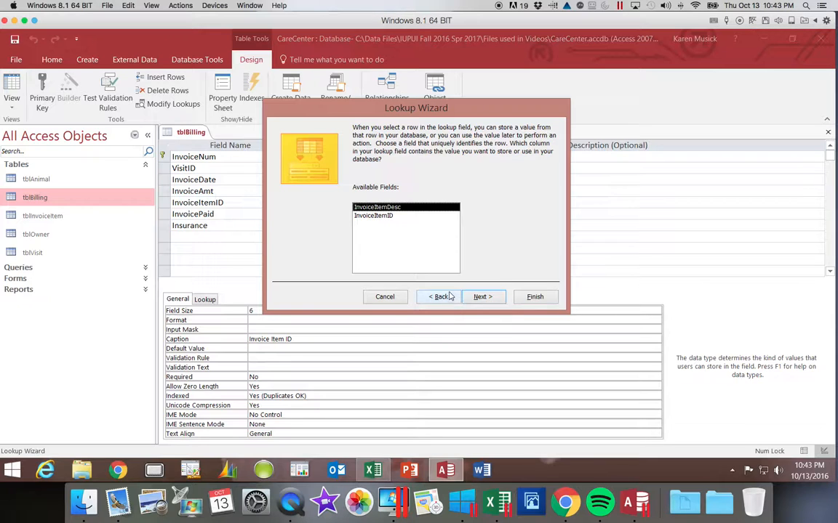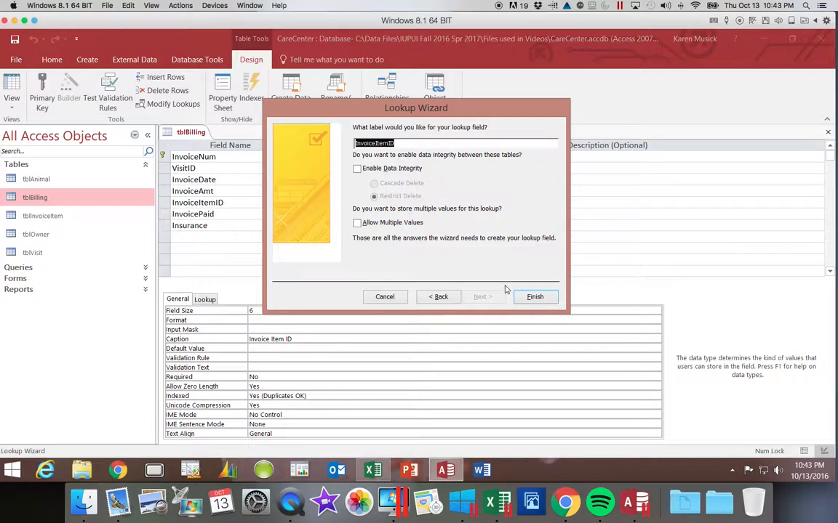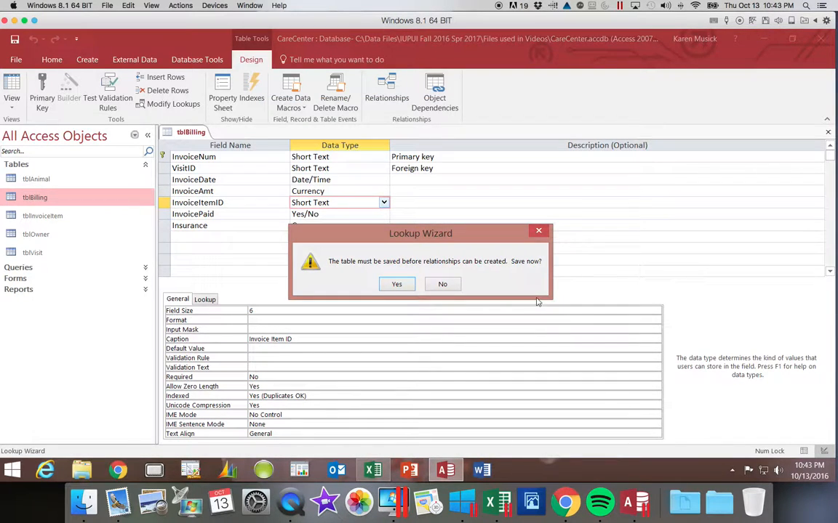And now it wants to know, when you select a field, what are you storing in the row in the database? We are going to store the invoice item ID. Then we're going to click Next. It says, what label are we using? We're still calling it the invoice item ID. And so we're going to click Finish. It says a table must be saved before we can create relationships. So do we want to save it? And we say yes.